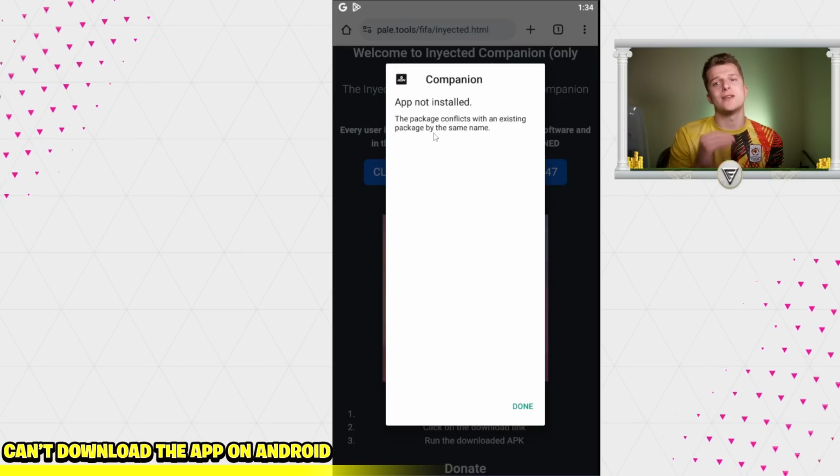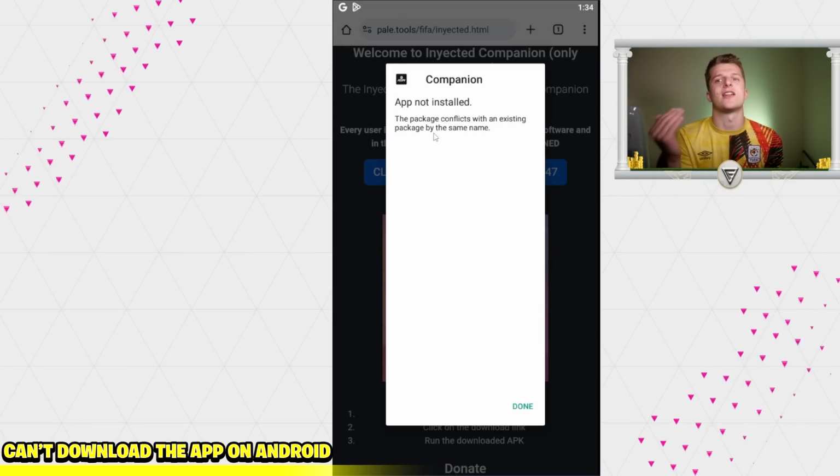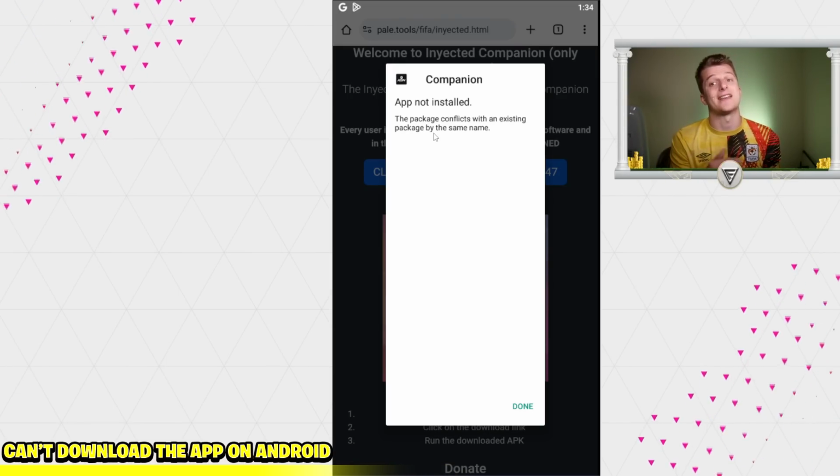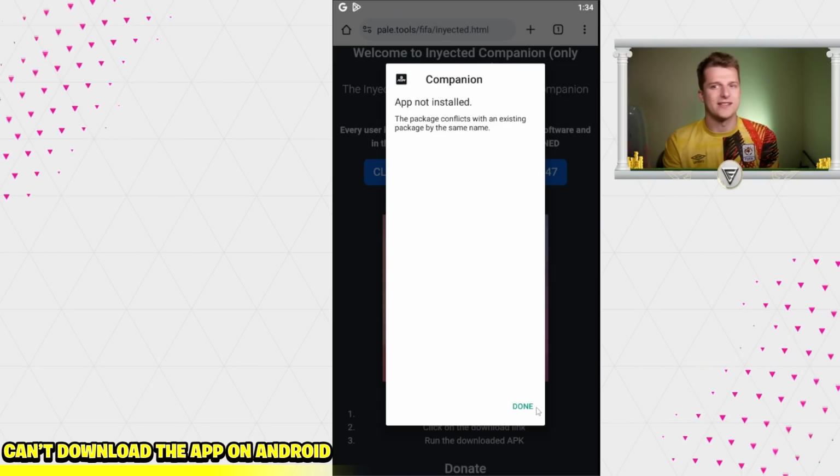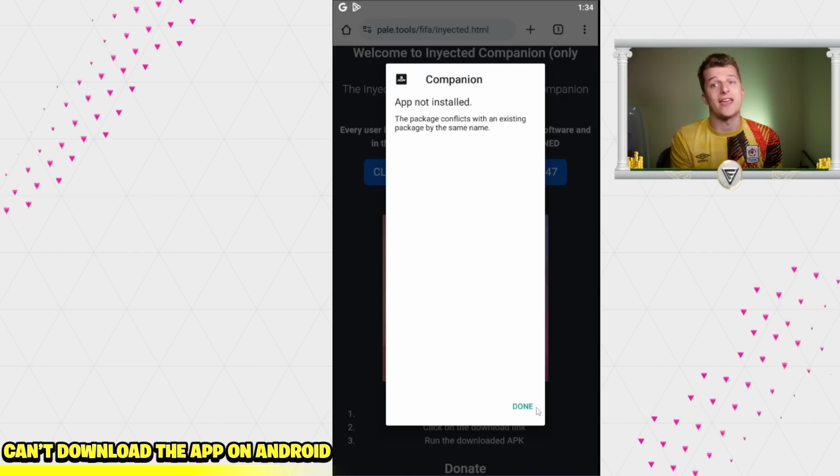So what you now need to do is go and uninstall the legit version so then you can download the companion app with Paletools. And when I say legit version, it's not that the companion app with Paletools is something dodgy, it's just obviously not the one that EA's released themselves.